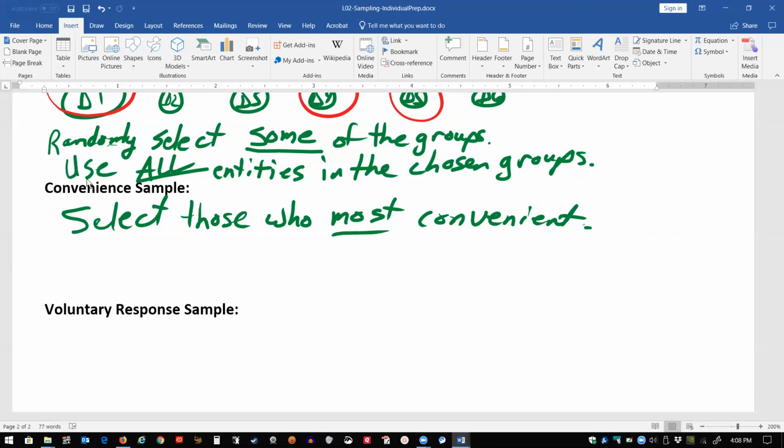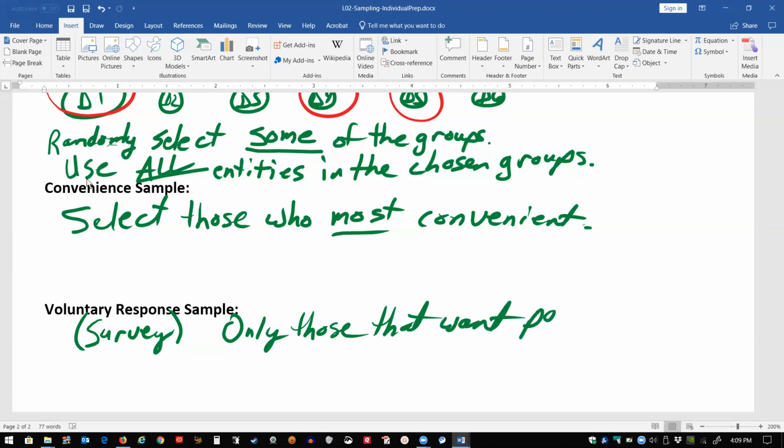Same thing for a voluntary response sample. Those are very common in, say, surveys, right? You send a survey just to a bunch of people, and only those who want to respond. Okay, there's our voluntary response. Only those that want to participate do participate.